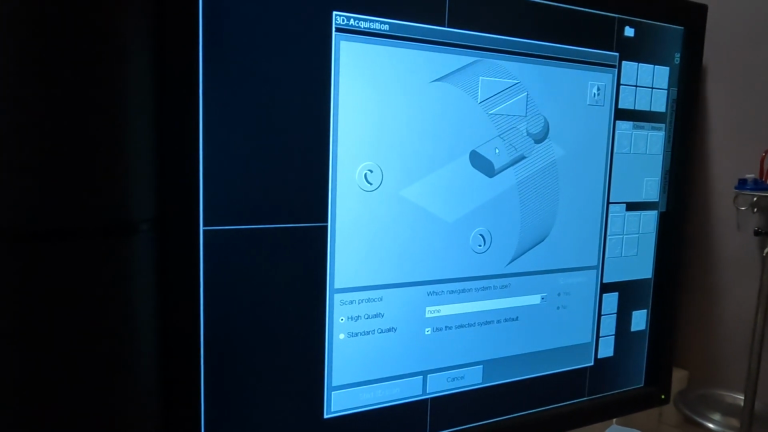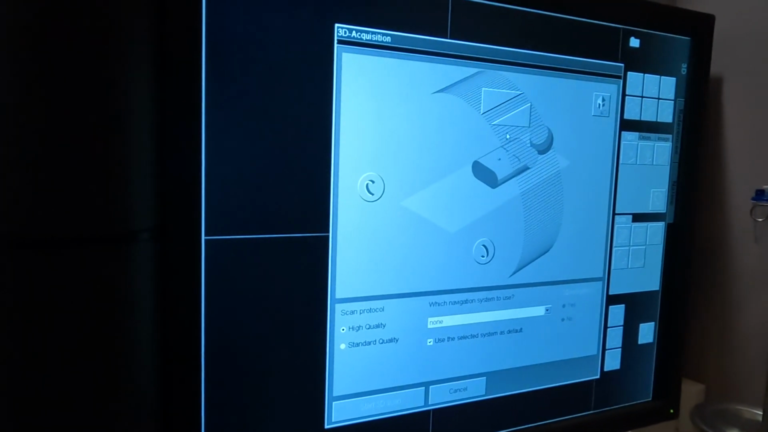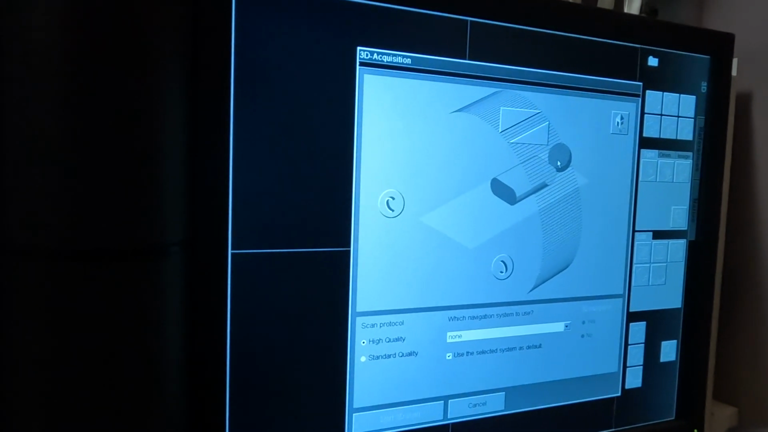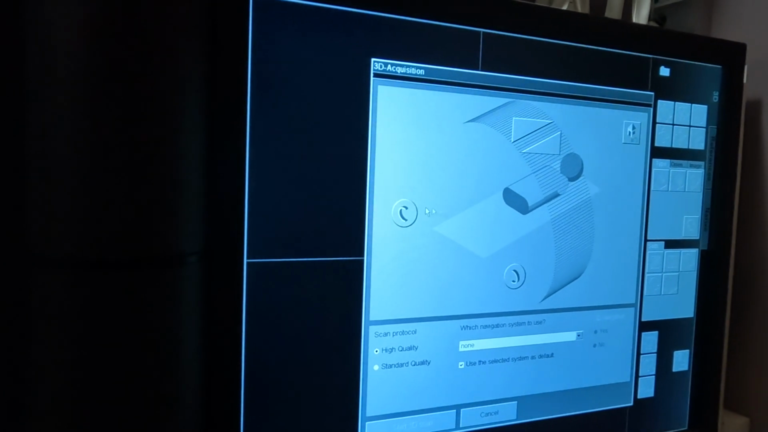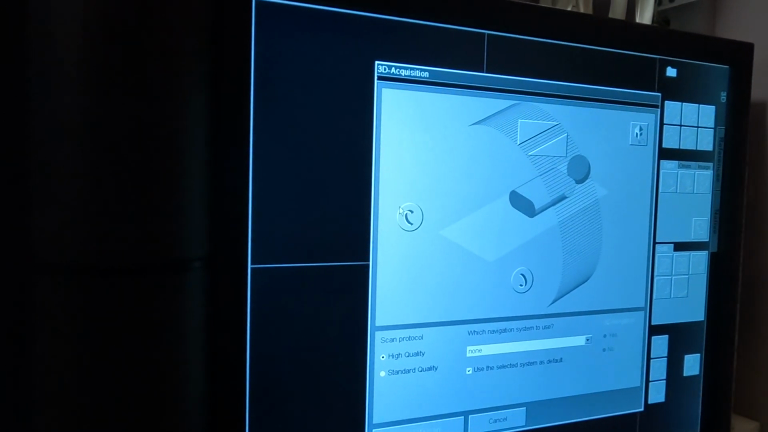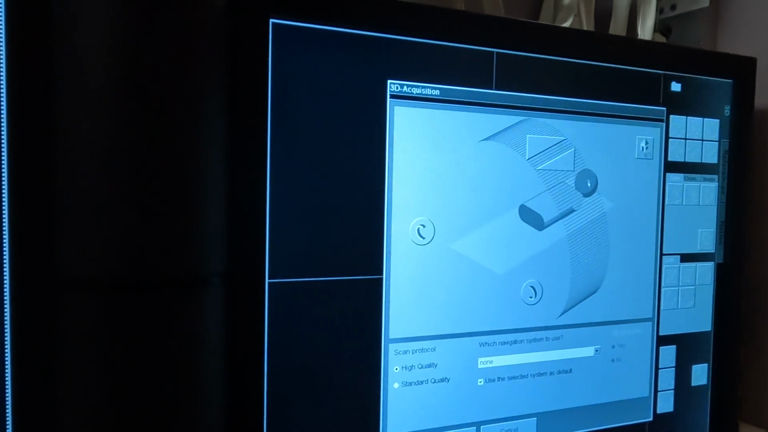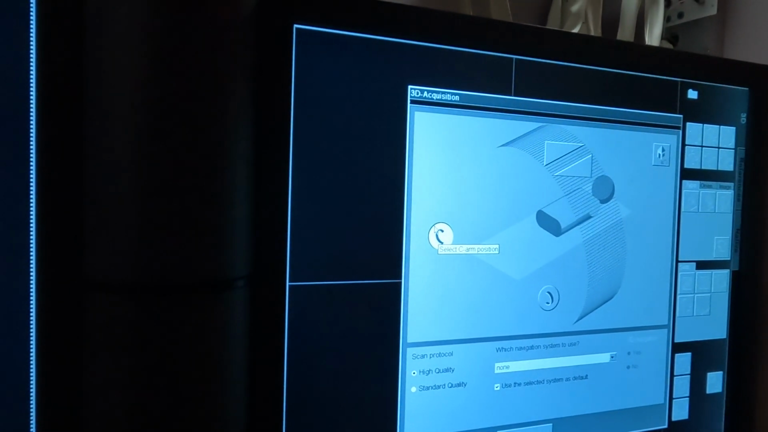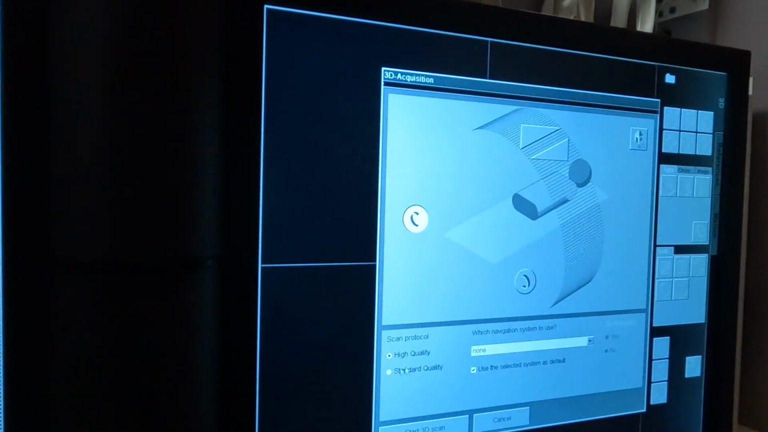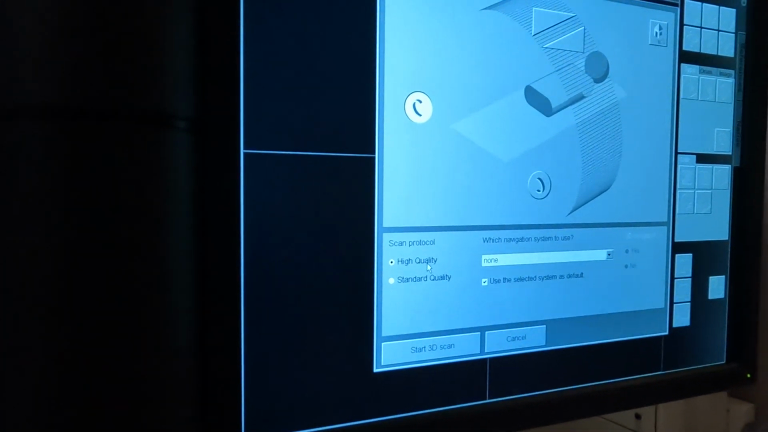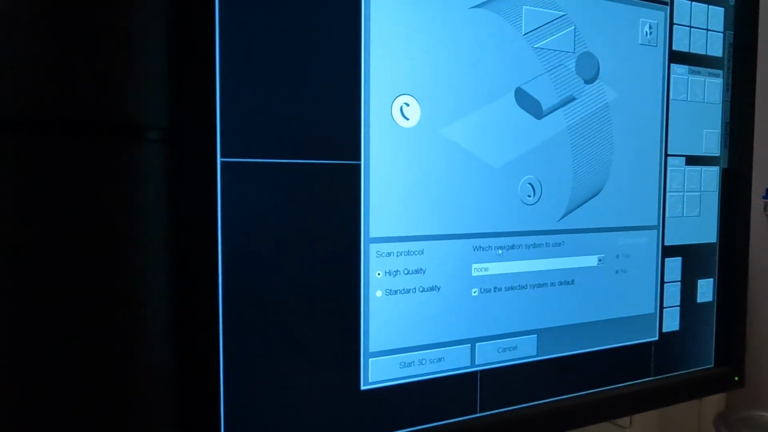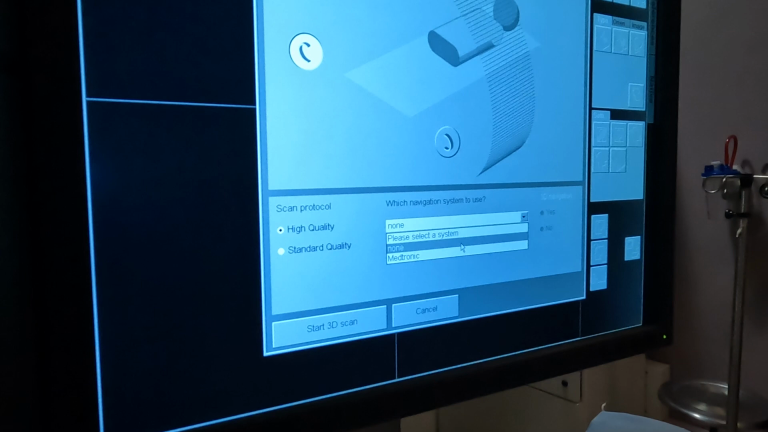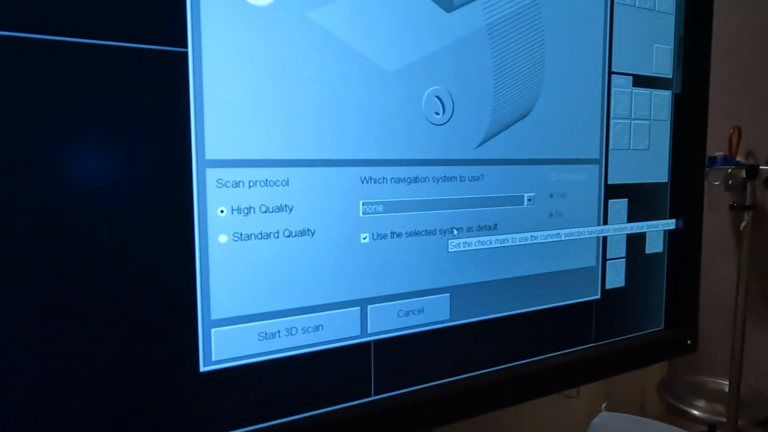We see that his belly button is facing up. So we're going to flip him so he's laying on his belly. You have to use this picture here to decide what side the C-arm is on. So just imagine which way your body is facing and our C-arm is on this side. Down here, we always want to have high quality, and it asks which navigation system to use. We're not using any navigation, so we want to make sure we press none.